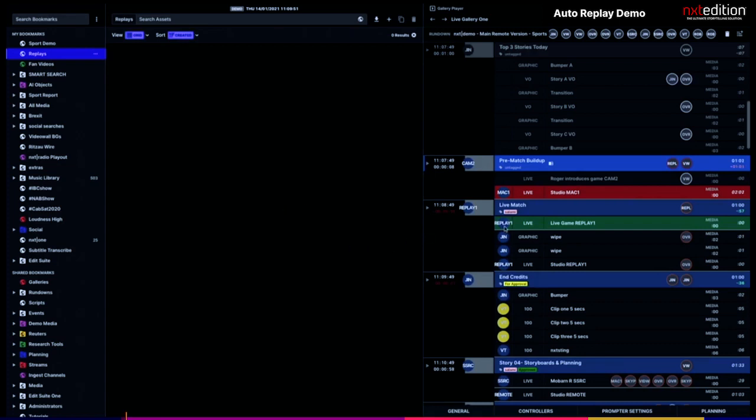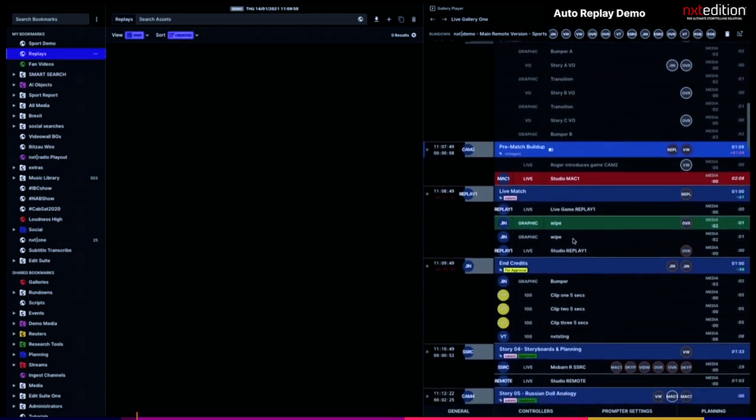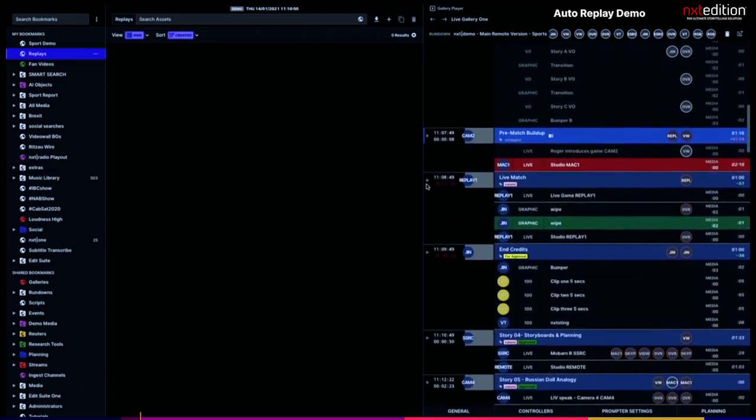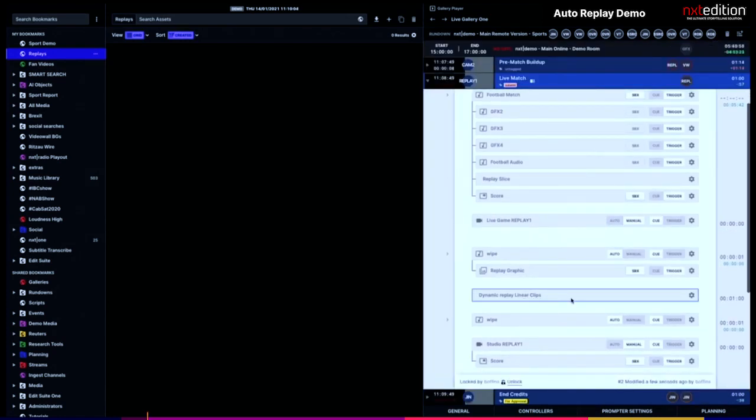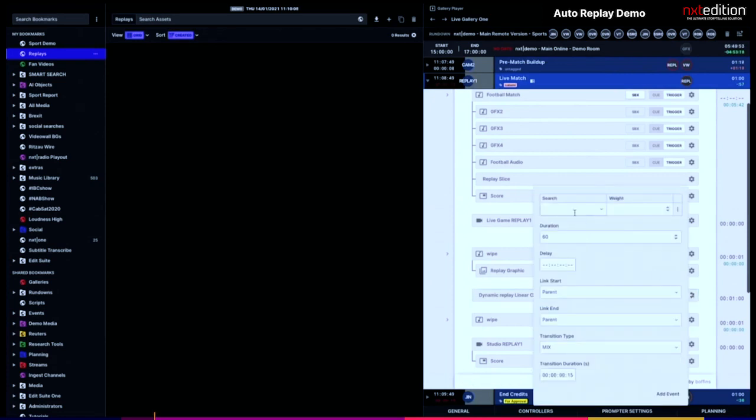So what you can see here is my live game. And you can see I've got a wipe here and another wipe here. And in between these two wipes, I actually have a dynamic linear clips asset here. The dynamic linear clip is looking for a specific search. The specific search we want it to look for is replays, okay? So it's looking for replays. We'll give it a weight of zero so that it's absolutely spot on. We've set a duration for 60 seconds.